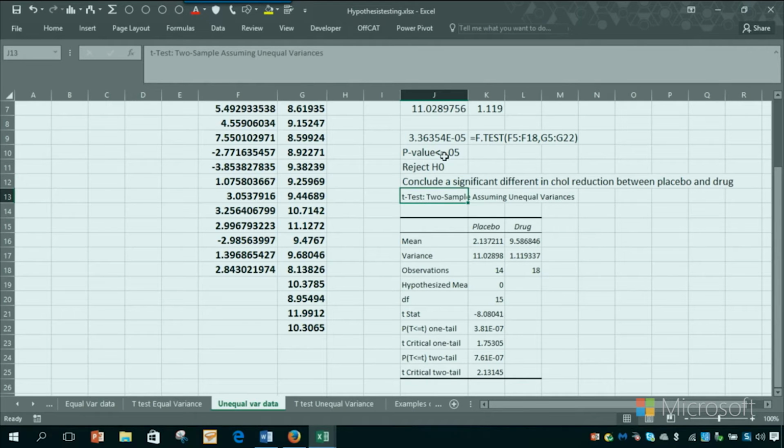In the next video, we'll show you how to do what's called a paired sample or matched pairs test to test for difference between means in 2 populations.